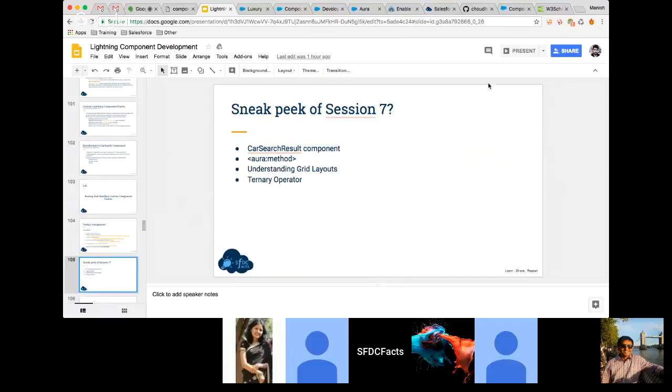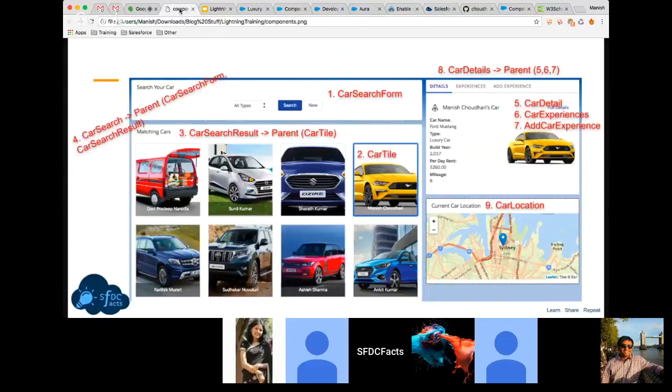This is the sneak peek of session 7. We are going to create our car search result component. Tomorrow we'll be completing this main section of the application. Once you click on the submit button, these cars should show up in your matching car section. It will include calling your child component action from your parent. Today we have seen how to call your parent action using your child action by using component events, firing something from your child component and executing it in your parent component.